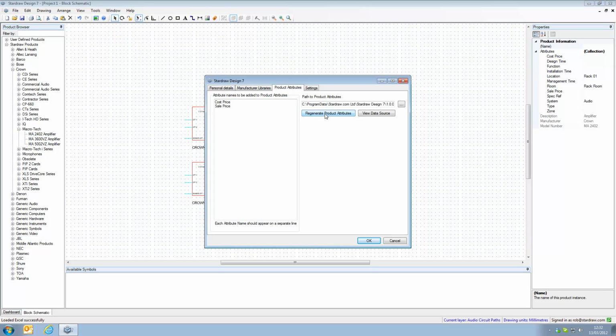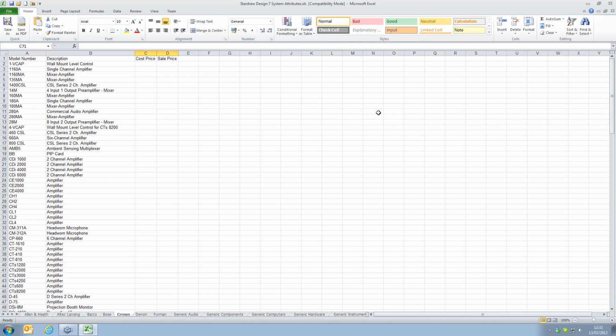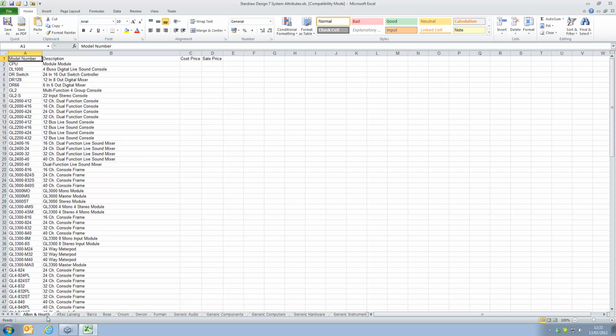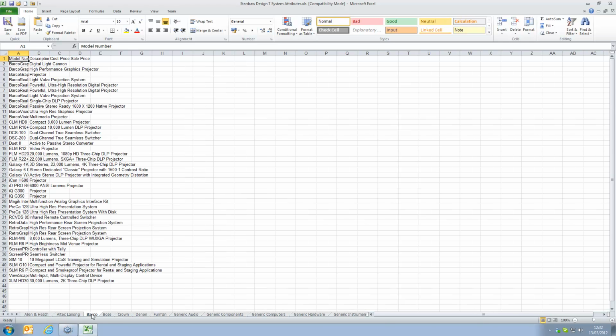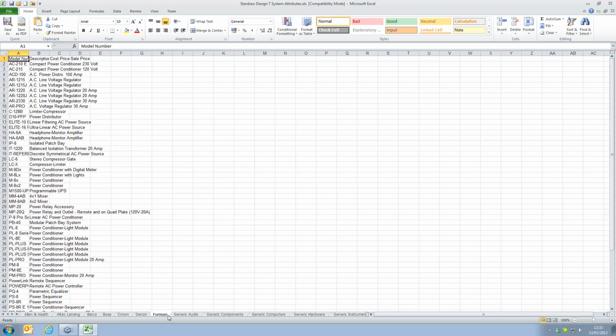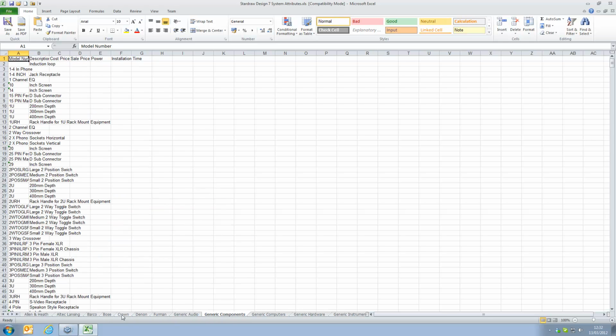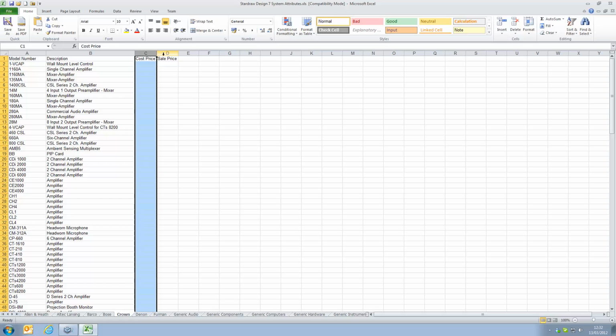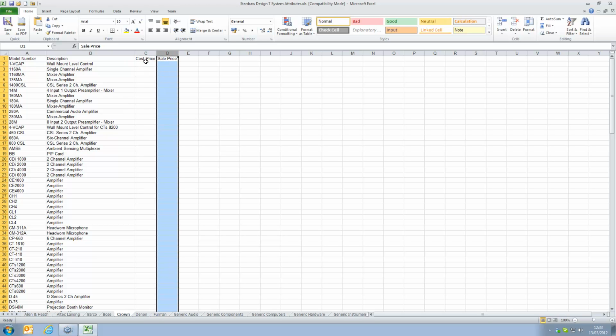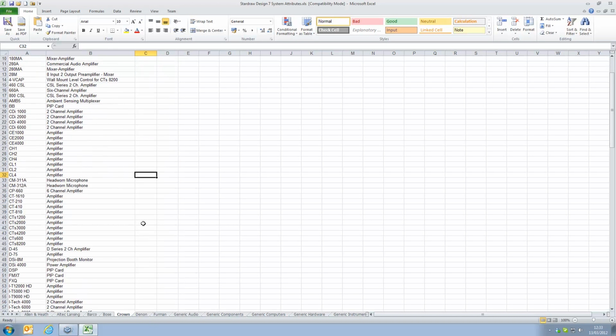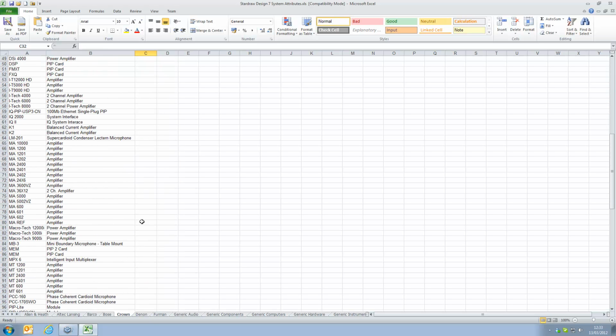To generate the spreadsheet, click on the Regenerate button, and once that has completed, we can view the data source. This opens up Excel, and you can see the spreadsheet that we now have has got a tab for each of the manufacturers that I have installed on my system. It has a column for each of the attribute names that we want to manage, and it has a row for each product.